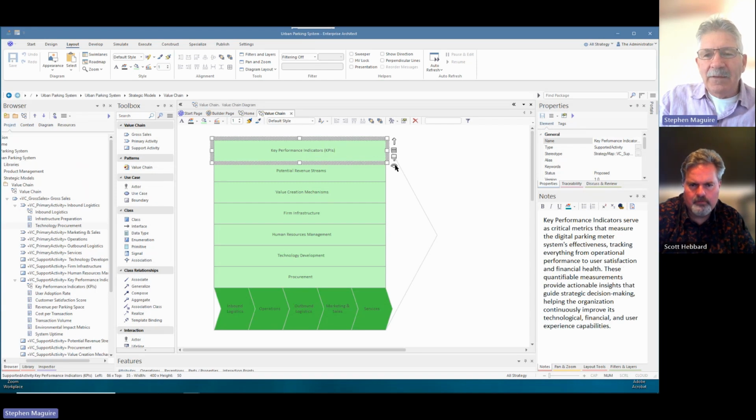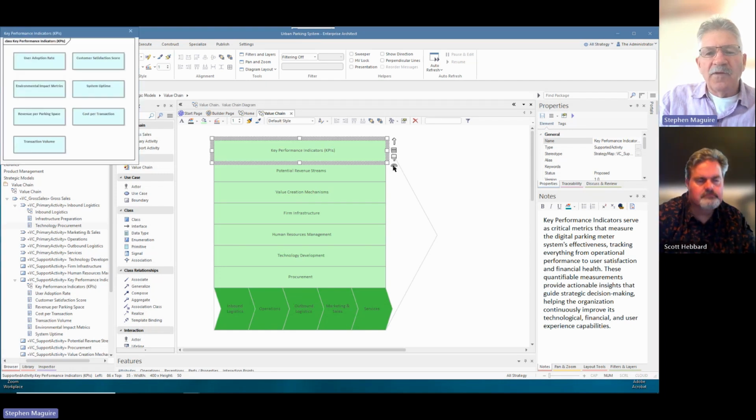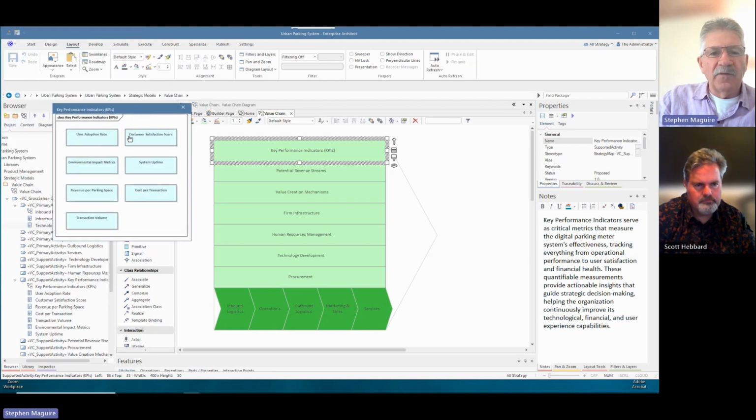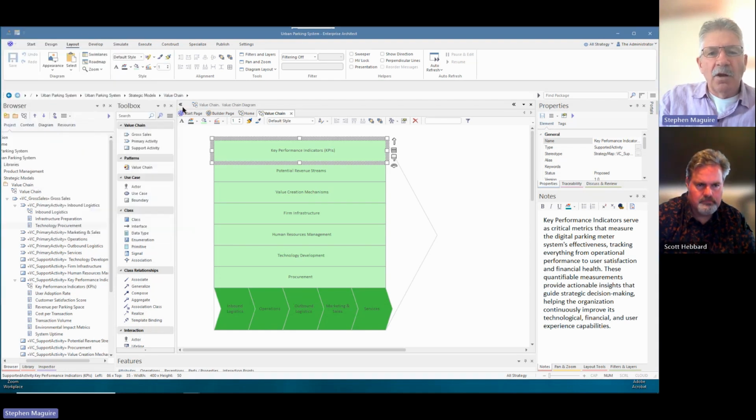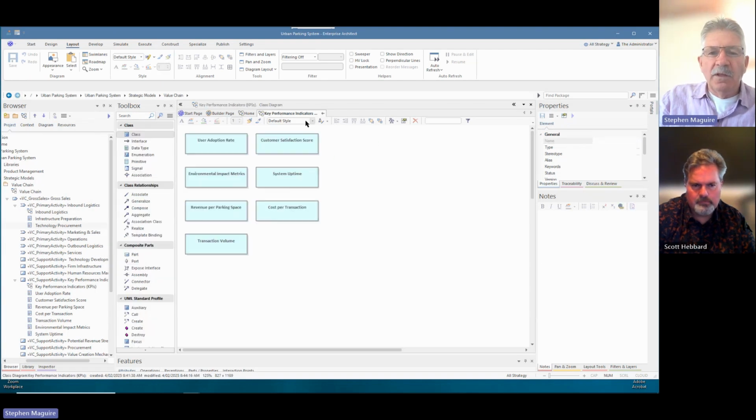So you can see here by the side of this element, there's a little indicator, like a little eye indicator, that shows that we can look at something that's underneath this, which is a diagram. So you can see now, this has popped up and I can see that there's a diagram underneath that. I can click through to that diagram, and this is giving me the key performance indicators. So user adoption rate, the customer satisfaction score, environmental impact, system uptime, revenue per parking space.